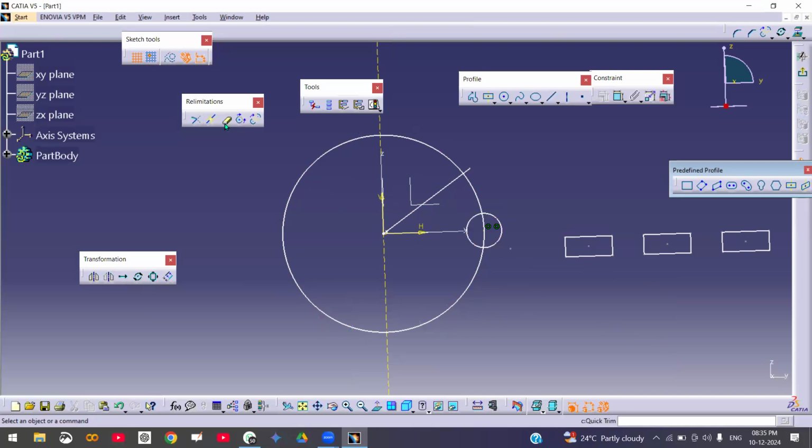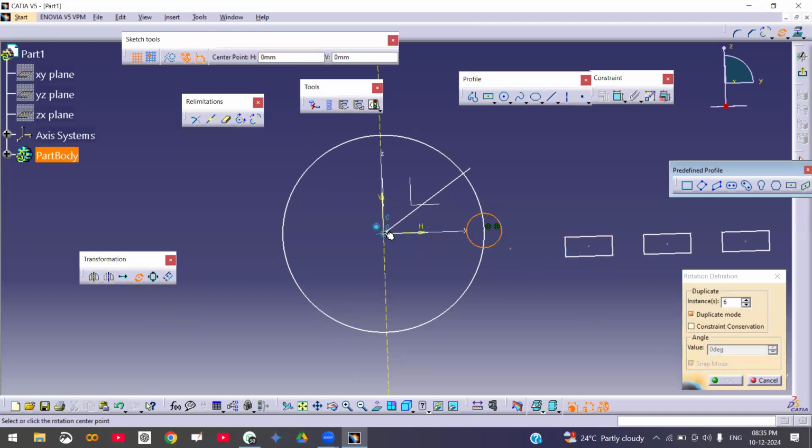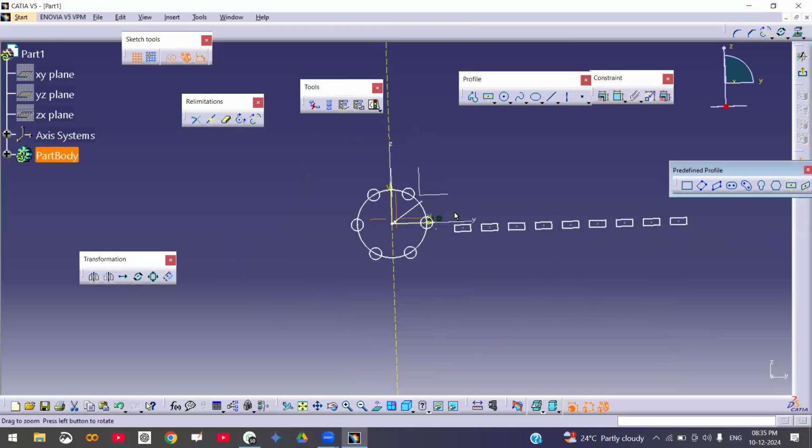Once again, I'll show you. Go to the rotary option, select the geometry, then select the center point, then give 360 degree divided by 6. You get like this.